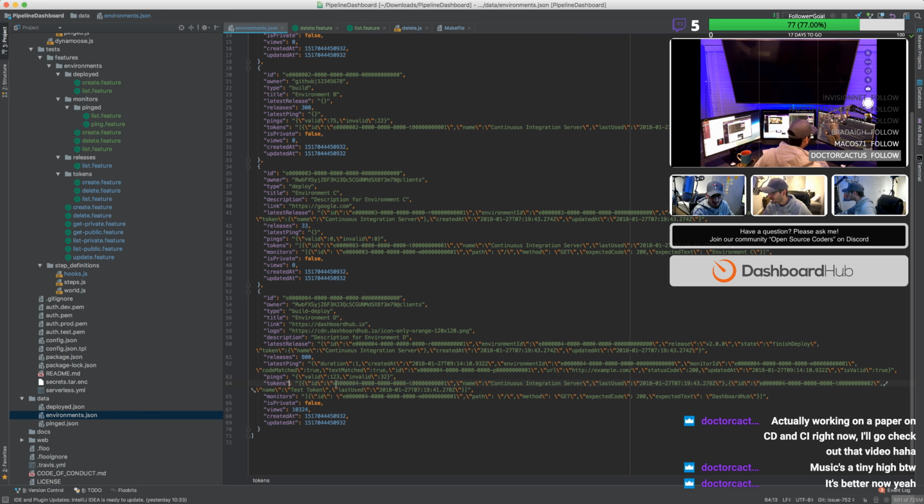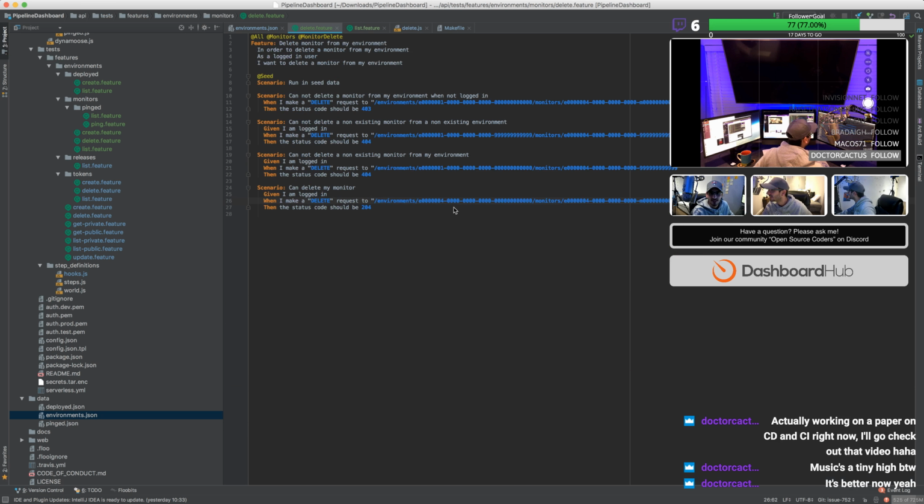So let's see, it's E4, the 4th one, and that's tokens, it's for T. So where's monitors? Monitors, E4, M1. So if I go back to this, I've changed that to a 4, and this one should be E4, M1. So that should delete now. Let's have a look. Hopefully that was just a data issue, and hopefully that should now pass.